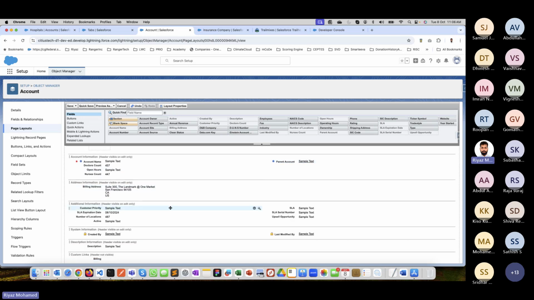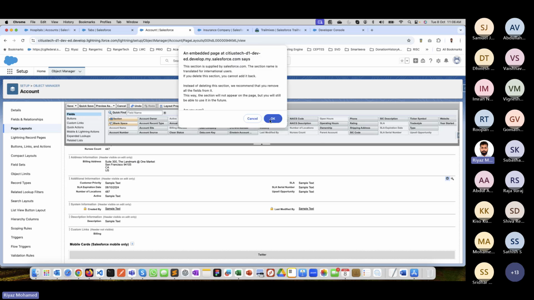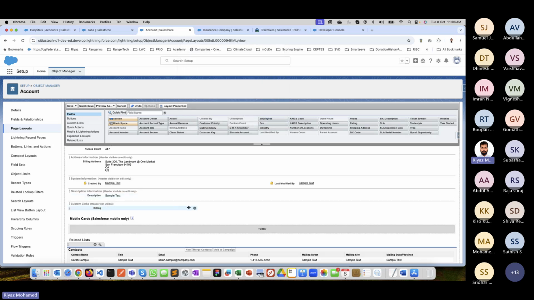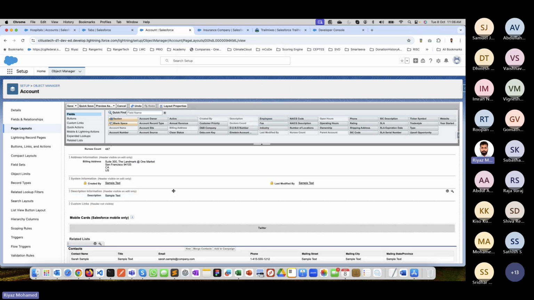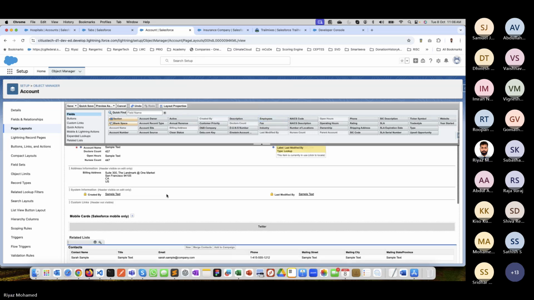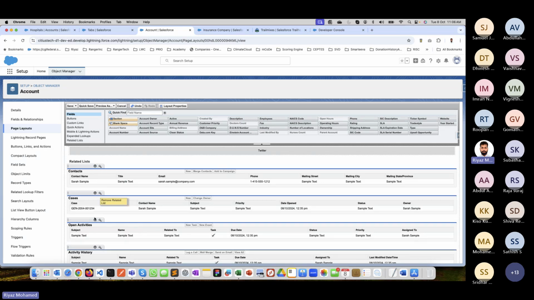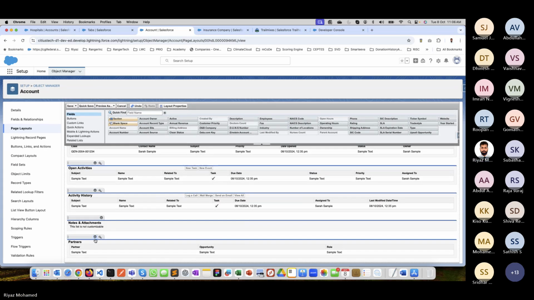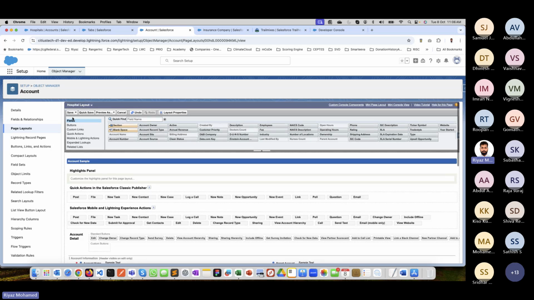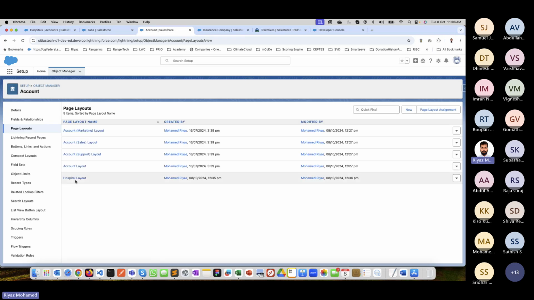Shipping address, I don't want. I don't want this section altogether. I don't want this. Related, I don't want this. I don't want partners. So I'm creating a layout called hospital layout.